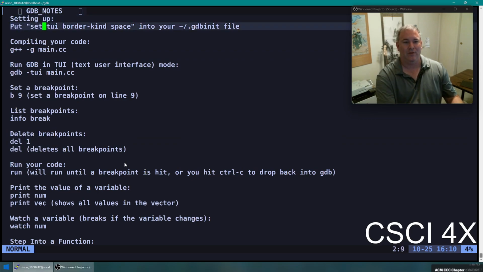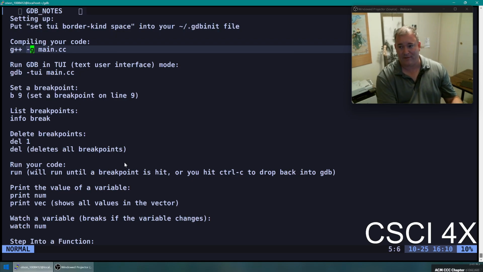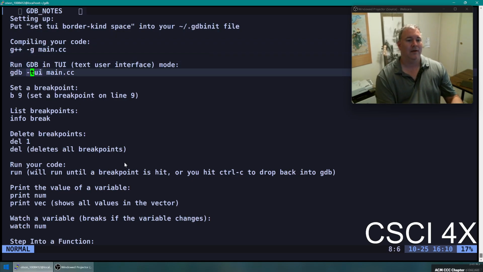So for example, you can put set tui border kind space to make those nice little borders that I have there into what's called a GDB init file. Compile your code with -g to make the debugger work. G is for debug. You can run it in TUI mode. That's the one that has that nice text window up top.